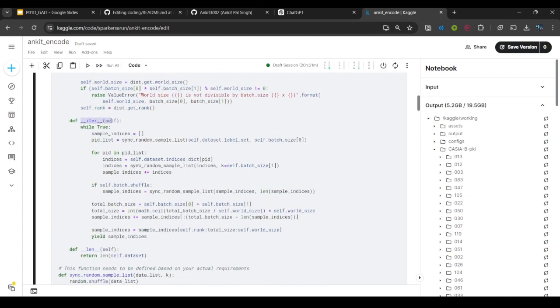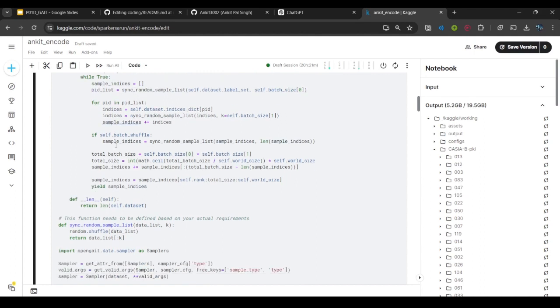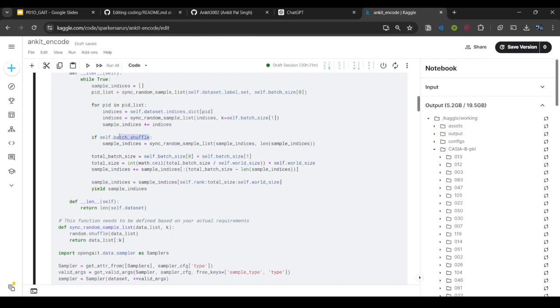Then this is the iterate function. First of all, we get the PIDs randomly. It randomly samples P unique class IDs from the dataset. We also create sample indices to store the indexes of those. First this sampling will work, and since we mentioned that it would be true, it will get executed. Based on that, the batch will get prepared.